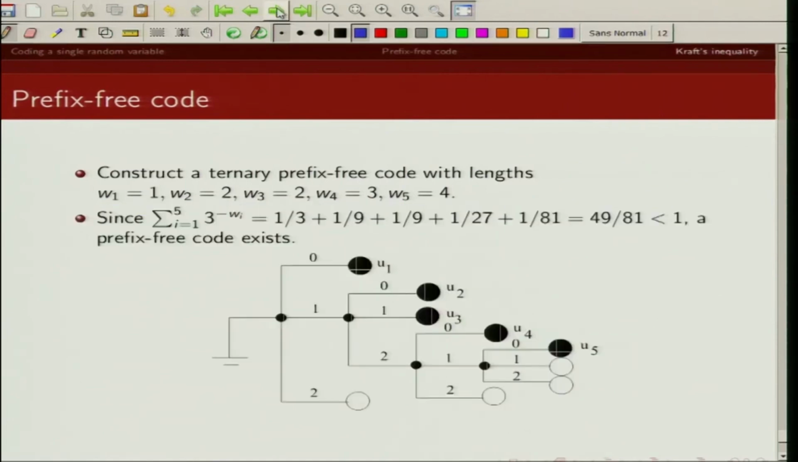So what is the condition for a prefix free code to exist? The Kraft inequality must be satisfied. So the summation of D raised to minus Wi, summed over i from 1 to 5, must be less than or equal to 1. So you can see here, this summation in this example comes out to be 49 by 81, which is less than 1, hence a prefix-free code exists.